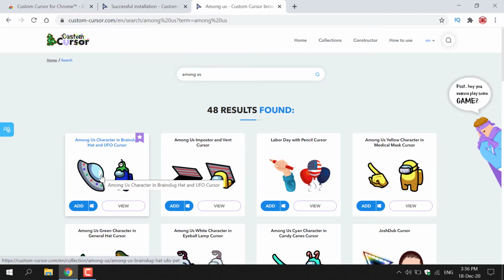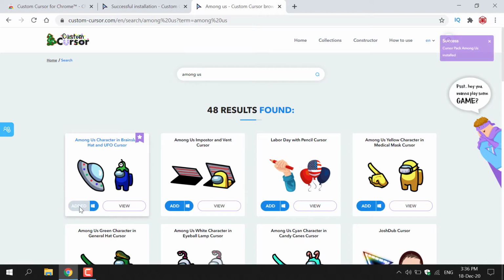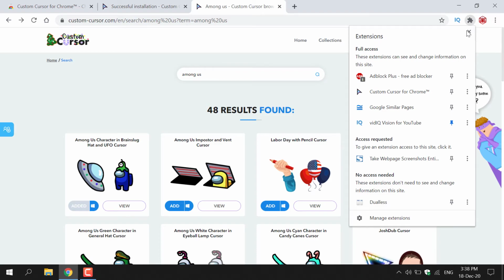So to add this custom cursor, all you need to do is left click on add here. Once you've done that, as you can see at the top right hand corner here, it says success. The custom cursor will then be added to your collection. Now to change your current cursor to the custom cursor you just added to your collection, all you need to do is left click again on the extensions icon here and left click on custom cursor for Chrome.